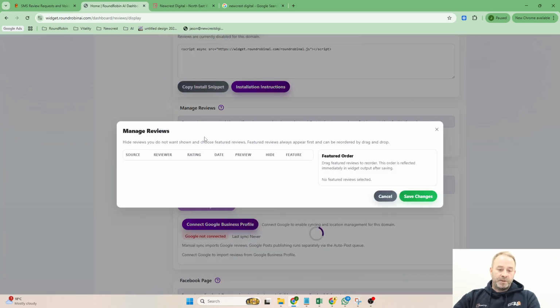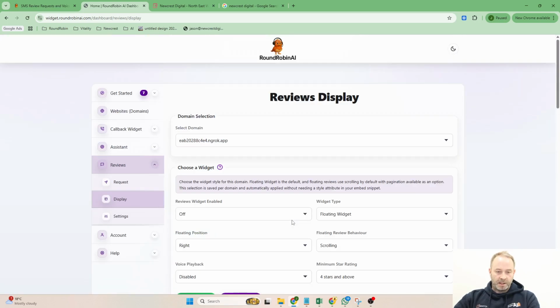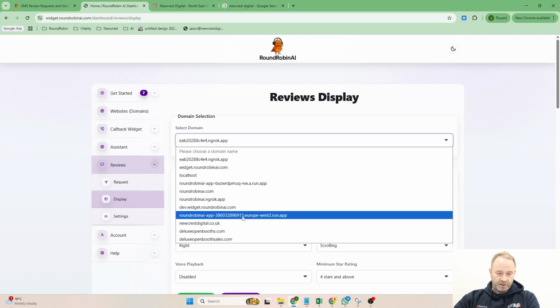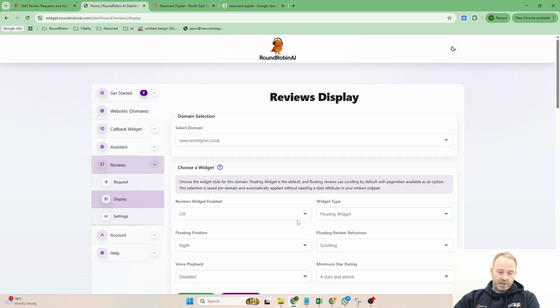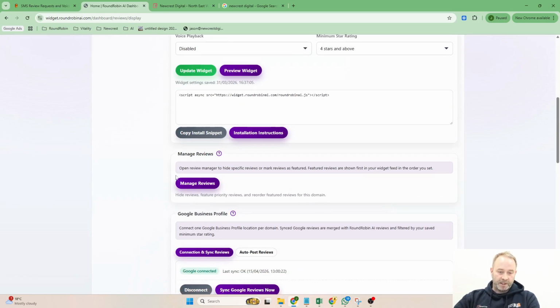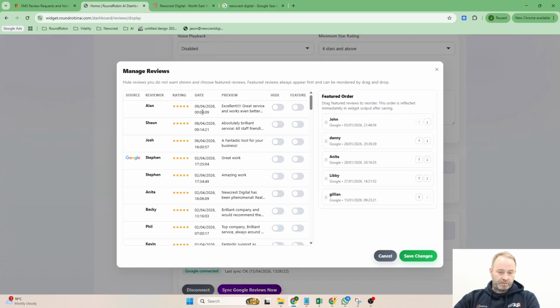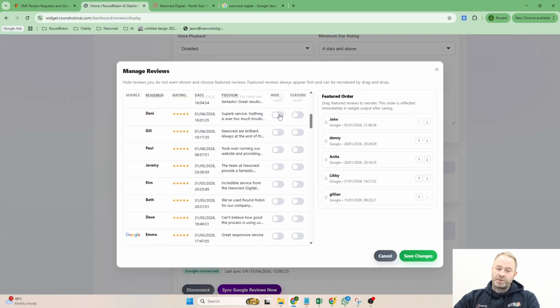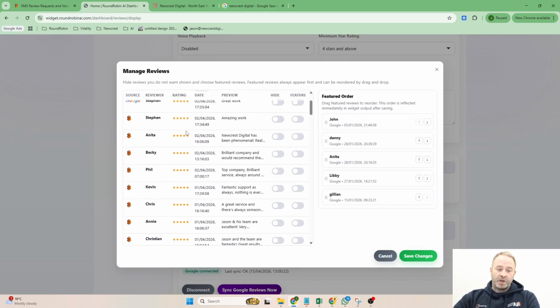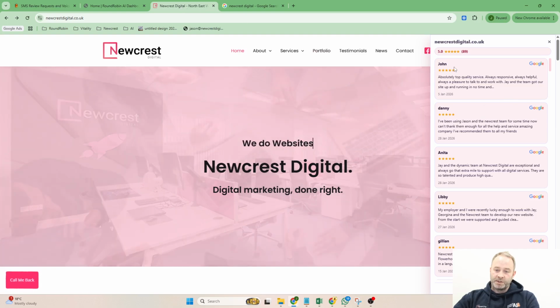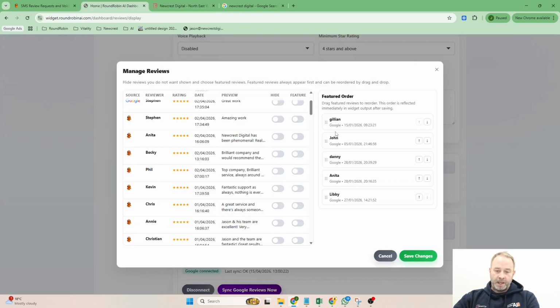You can manage your reviews. So once you go in here, if you've got reviews, let me see which account we're on. If I go to Newcrest Digital, I'm just on the demo account here, and then manage reviews, you can see all the reviews here. So you can switch reviews on or off. You can also feature reviews, so if you want your best reviews at the top, you can swap them around. So this is what displays on the website here. You can see you've got John, Danny, Anita. I'll just change that around, but yeah, you've got John, Danny, Anita, so that'll show the best ones. And you can also add the video reviews.